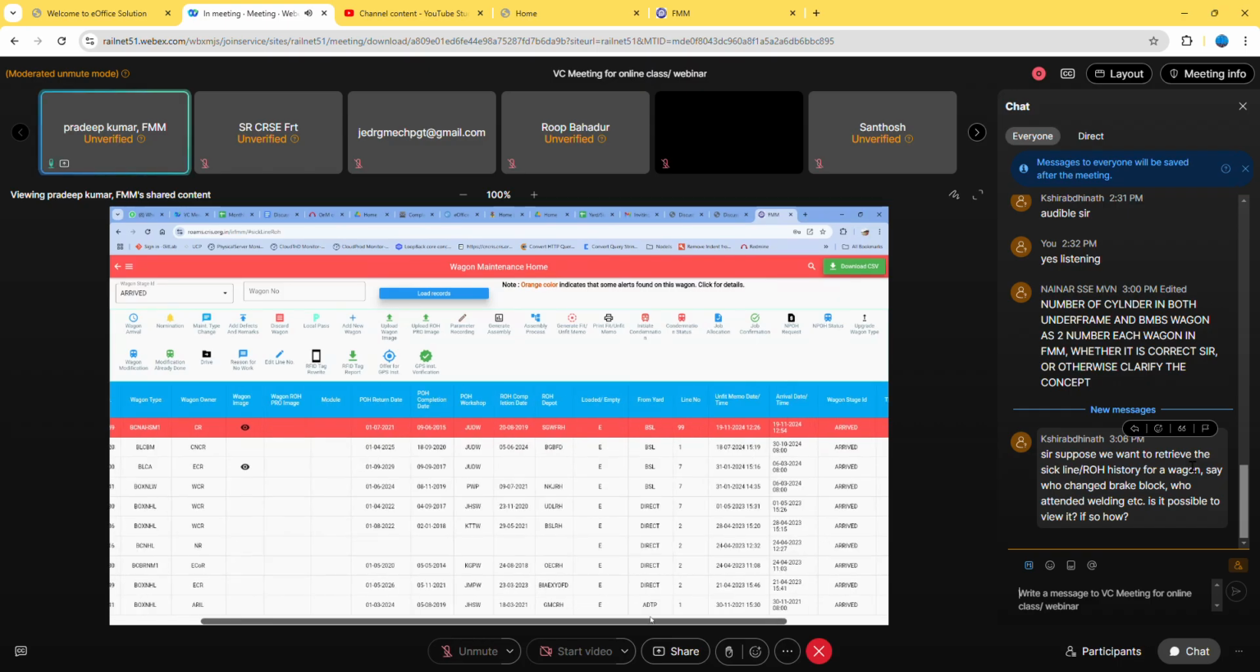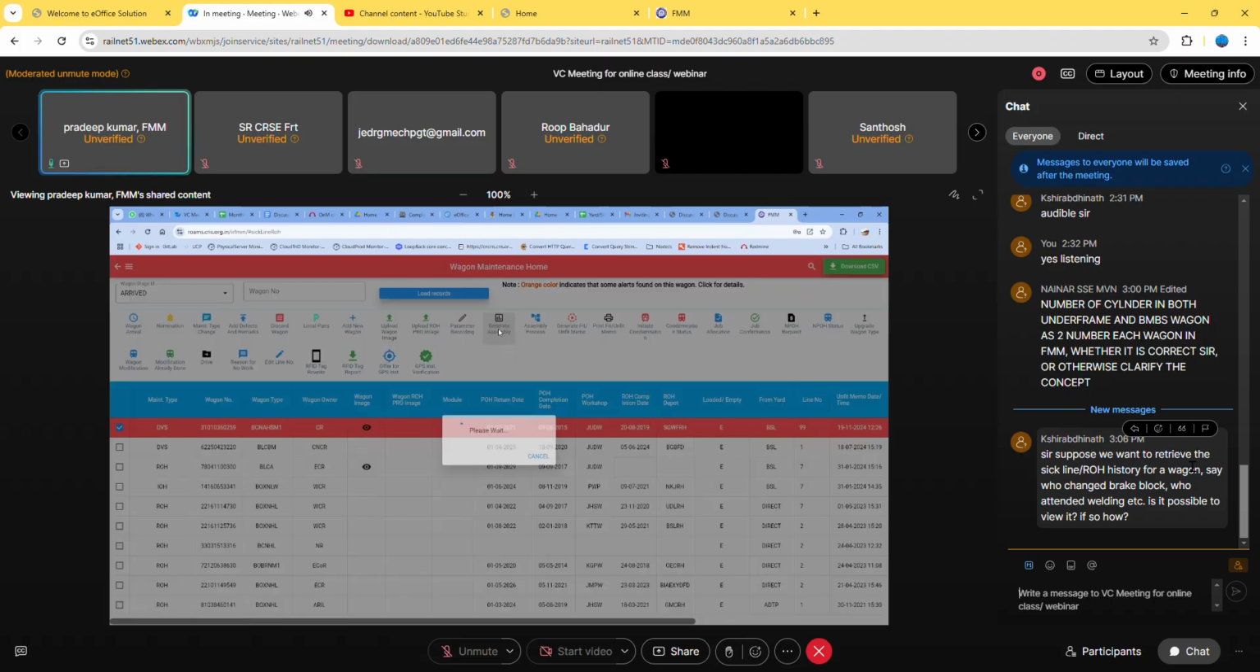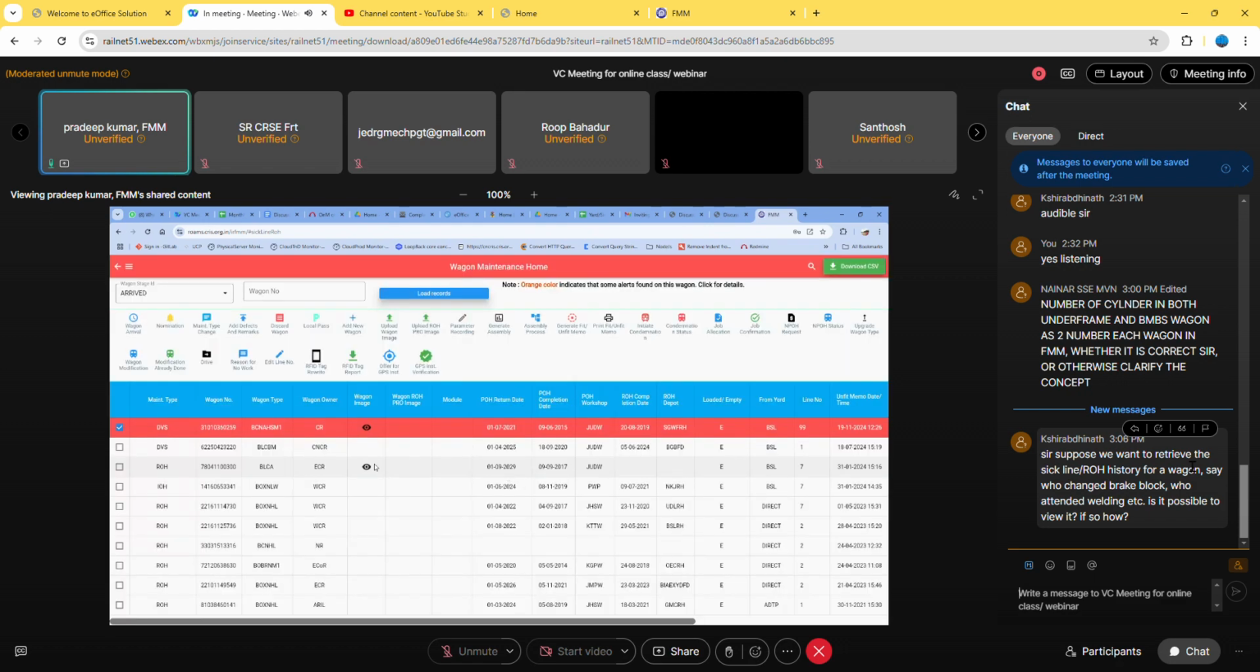Now I am going to generate assembly. Click on the particular wagon, then click generate assembly. It only gives me a message that assembly generated successfully. What it has done in the background is generate a set of assemblies as per the wagon type, in the prefix amount that we have designed for that particular wagon type.